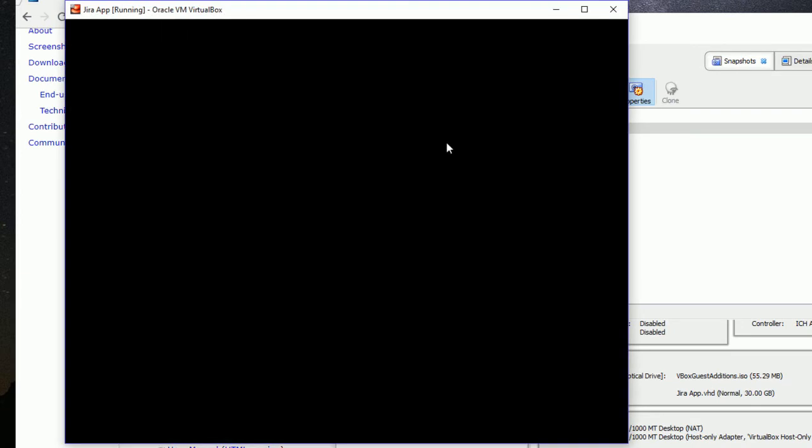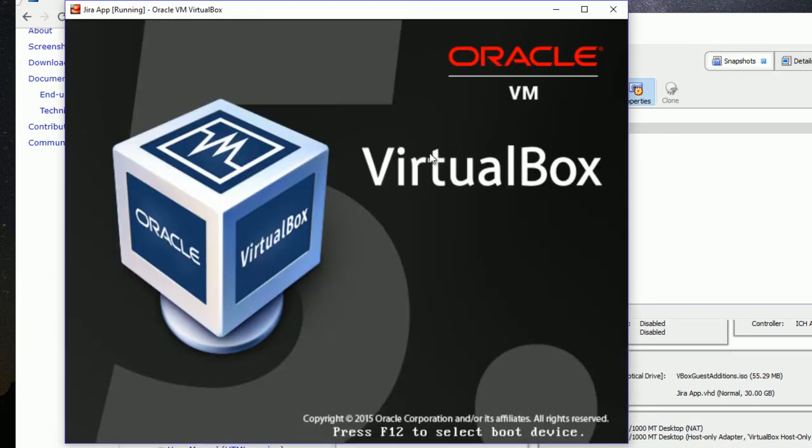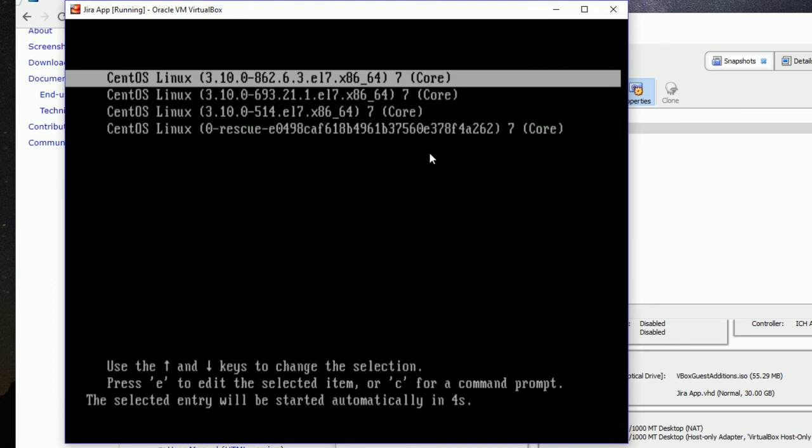And now it is on the booting process. As you can see, it works.